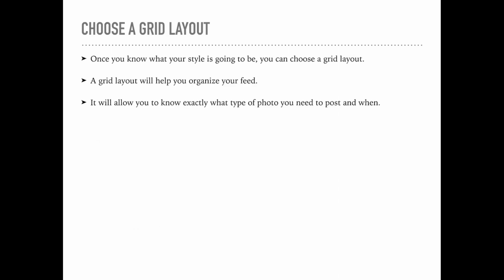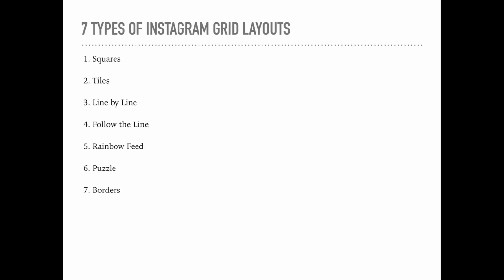Next, we're going to choose our grid layout. Once you know what your style is going to be, you can choose a grid layout. A grid layout will help you organize your feed. It will allow you to know exactly what type of photo you need to post and when. There are 7 types of Instagram grid layouts that I'm going to go over with you guys today. There's squares, tiles, line by line, follow the line, rainbow feed, puzzle feed, and borders.